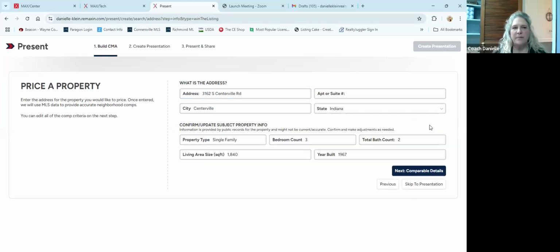It's going to populate over, and this is where you just want to confirm and update, just like you would with RPR. You want to make sure that those numbers are correct. So this is a 3-bedroom, 2-bath, 1840 square foot living space according to the property card, and it was built in 1967. So we're going to hit next and go to the comparable details.